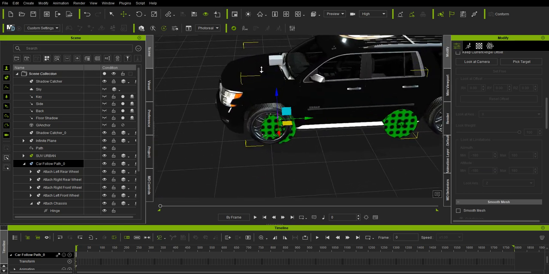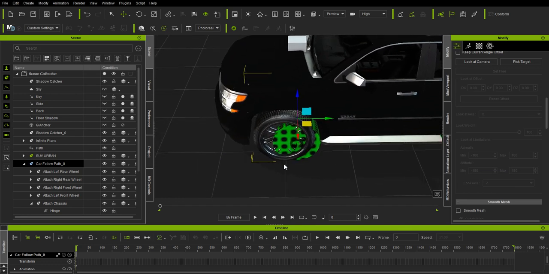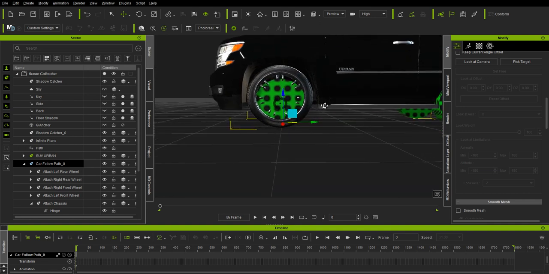If you put your car so it's on grid lines, it makes it a lot easier. So I just basically need to align up to the same grid line. And I'm going to go with that. That looks pretty good to me.